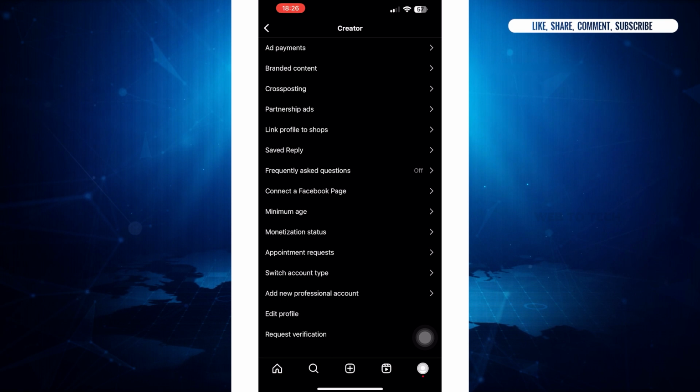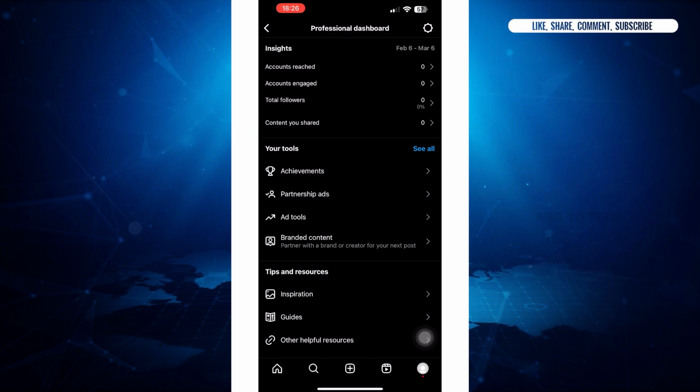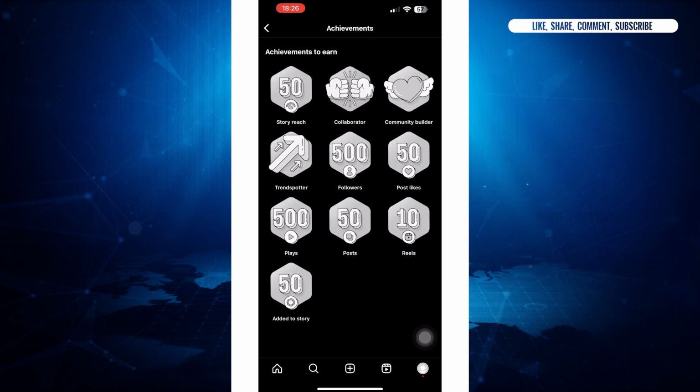Now, after following these steps, just go back to your profile and tap on Professional Dashboard. Now, you can see that the Achievements feature is available on my Instagram account.